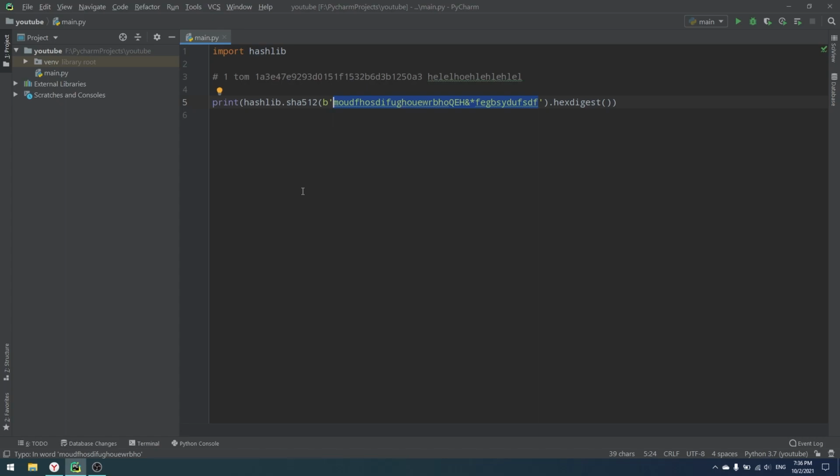But if nobody sees your password, then they don't even know if you have a password, or if you're using that hash function or another hash function, or if you're using a hash at all. So never show your passwords to anyone.